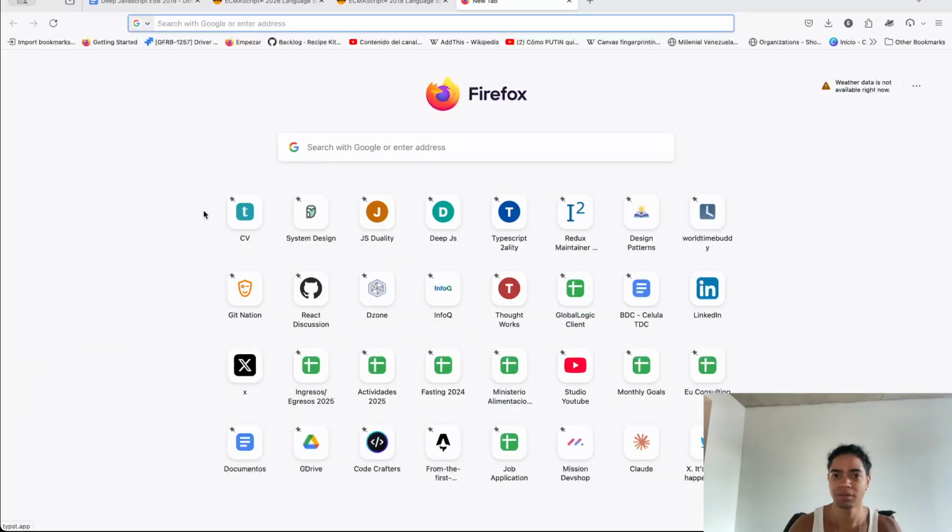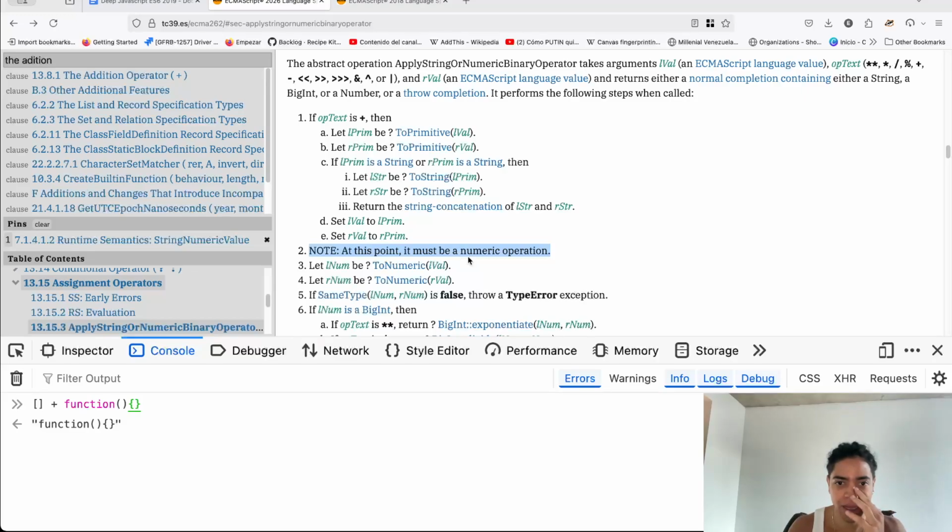So that was mind blowing. So if I'm going to call now toPrimitive, I want to call the primitive here and try to convert into a primitive. And if this is now an operation, a plus operator, I'm going to try to convert first into a string and then a numeric operation, right?